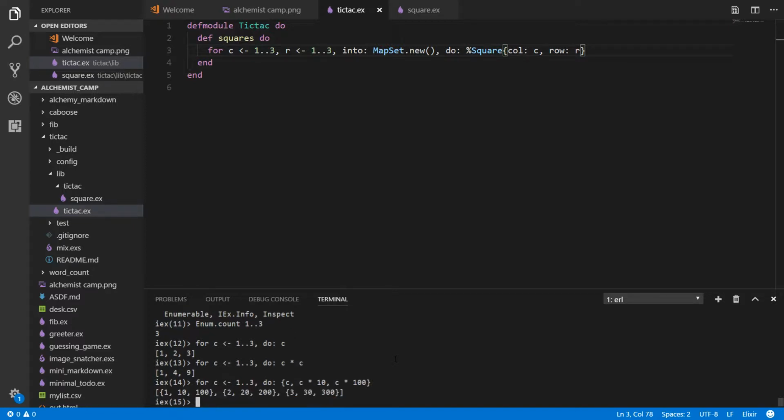And now we have 1, 10, 100, 2, 20, 200, 3, 30, 300. You can really do just about whatever you want with it. And the other thing that's really useful, especially right now for our current situation, is if you have two different ranges in your for comprehension, then you can use both of them in the do, and it will generate every combination of them.